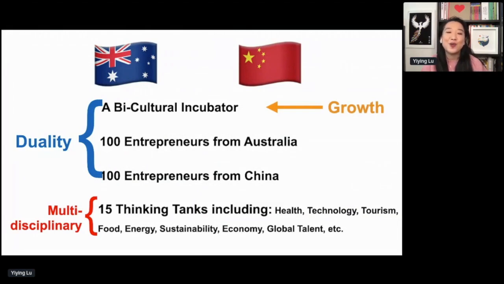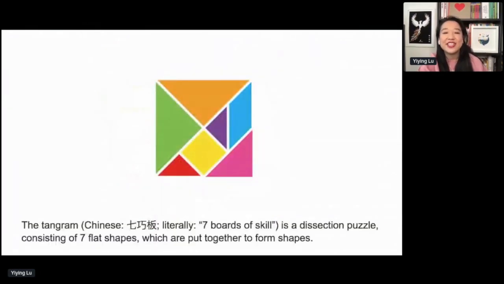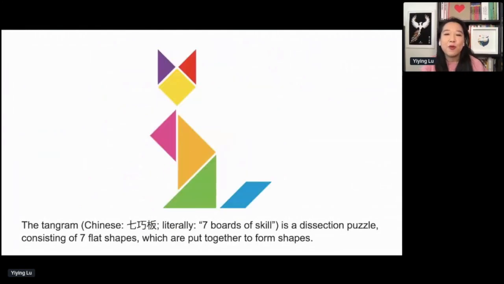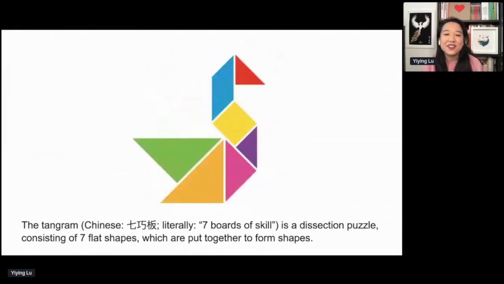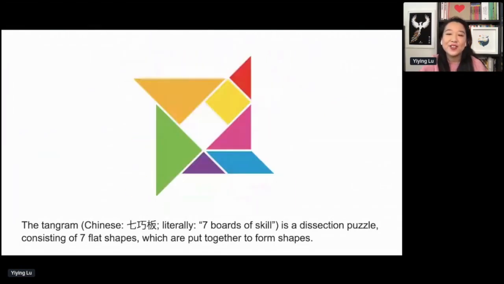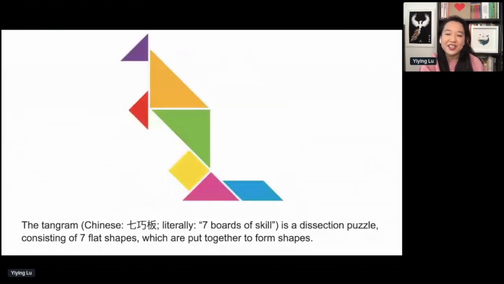Finally, it also needed to represent the multidisciplinary aspects of this, because it's 15 think tanks, and with all these different think tanks, I need to figure out a way to represent the diversity of it. So I thought the best way to represent all these aspects is the tangram. The tangram is actually a Chinese board of seven boards of skills. It's a puzzle that consists of seven flat shapes that can make a square, but it also can create hundreds or probably thousands of different combinations.